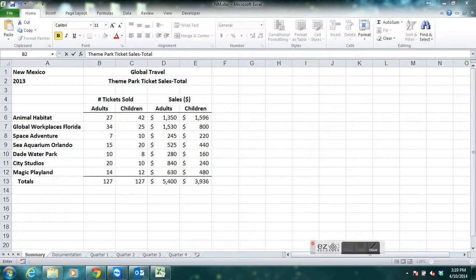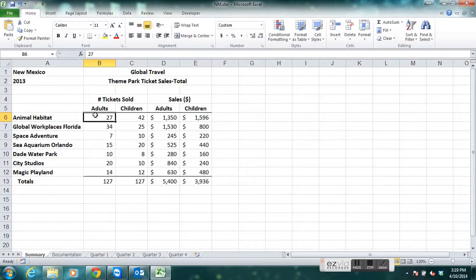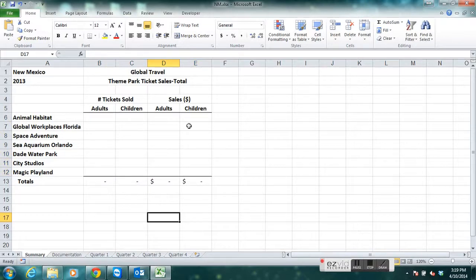Because we're going to be putting in summary values, we want to delete all the data that's in the range B6 through E12. So we're going to highlight that and press the delete key on our keyboard. Notice that the formatting remains. We just simply cleared the contents of that range.